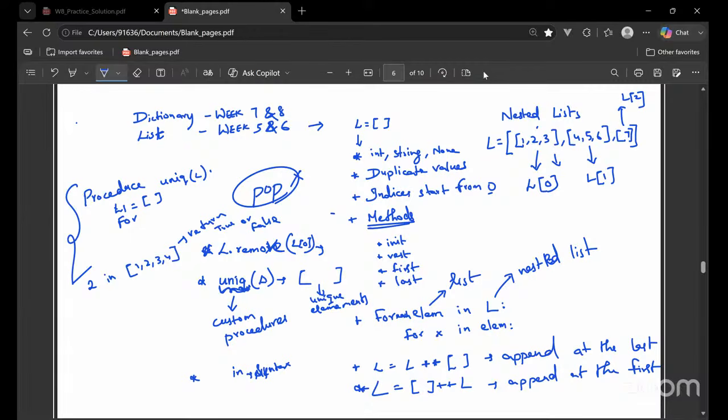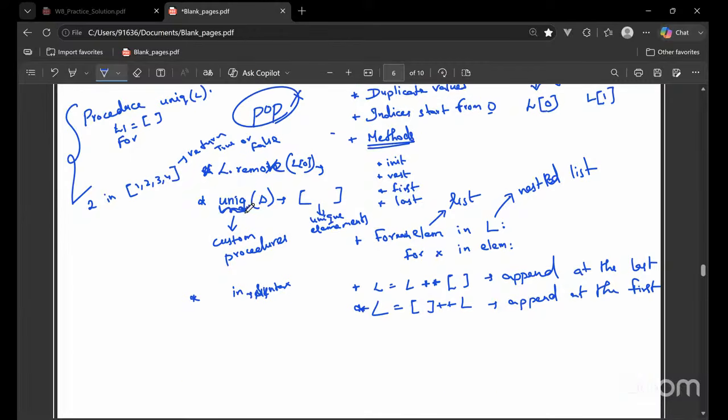Okay, I think then let's go to dictionary. The dictionary we notate using curly braces, and this we call a dictionary entry. Generally, in a list we say indices, but in a dictionary we say keys and values.